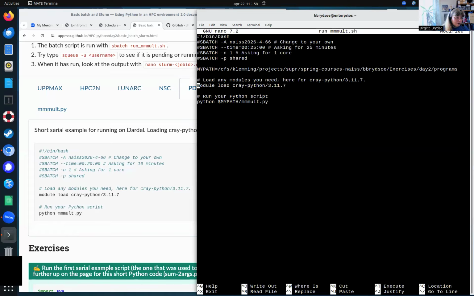Then I load some modules. I need only the Cray Python module on Dardel because it has what I need for this here. And then I run my Python script with Python, and in this directory pointed to by my path variable, you put a dollar sign in front of a variable to get the content of it. And then it's called mmmult.py.